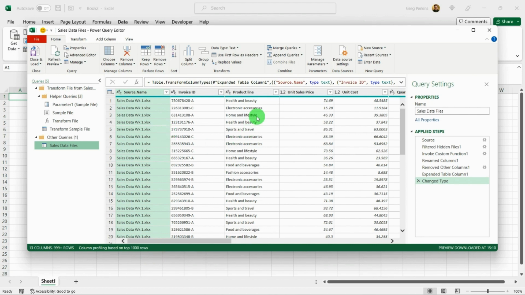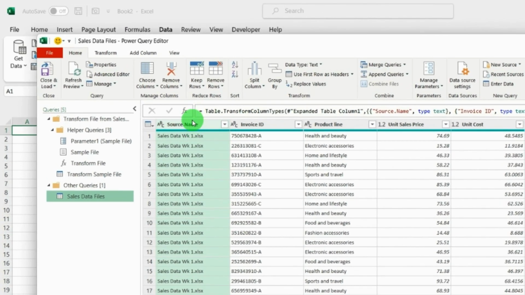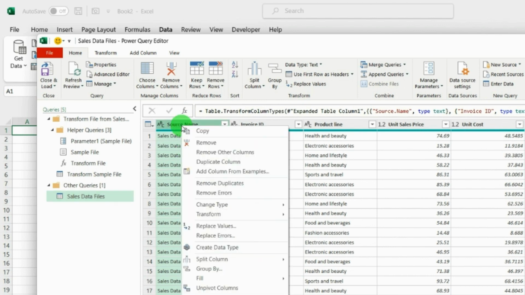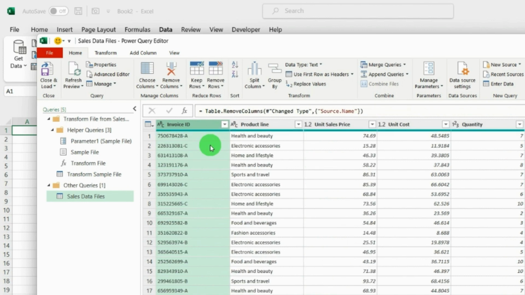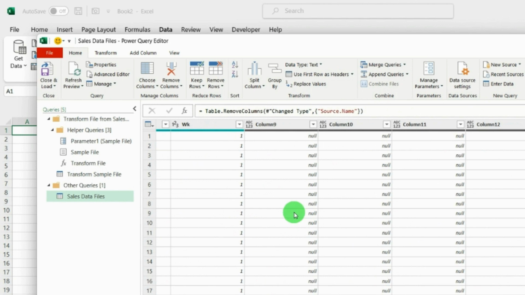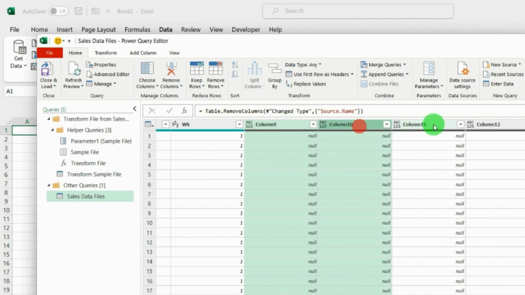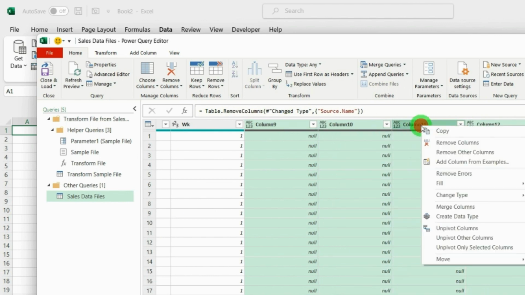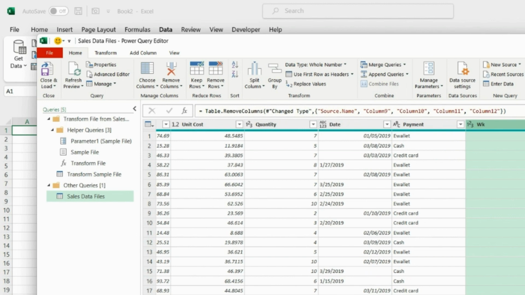So what we can do is go in now and start to transform our data to the file that we want. The first thing I'm going to do is, it drops in the source file name within here, sales data for week one. I don't want that in my end file, so I'm going to remove that column. Then I'm just going to scroll across to the right. Now Power Query has brought in a number of additional columns here, so I'm just going to select those and remove those from my data set.